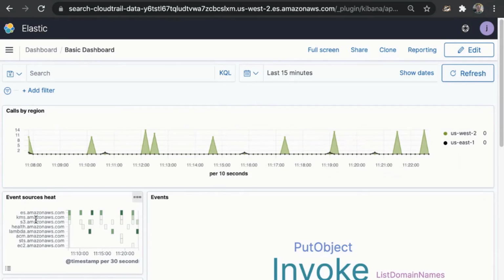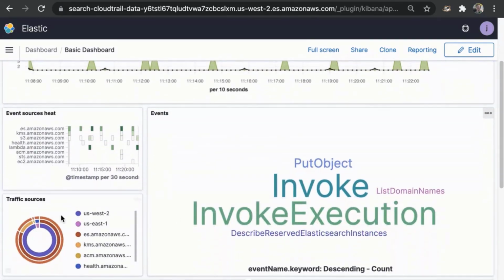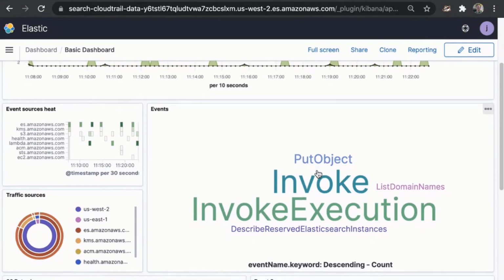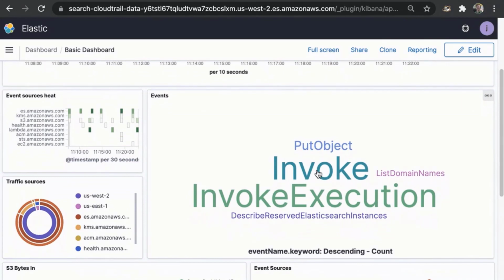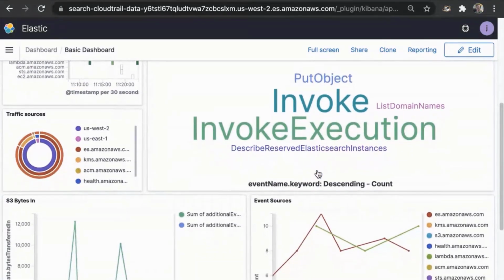This is the event sources. So I'm calling ES, which is Amazon Elasticsearch Service, KMS, our key management store, S3, et cetera. So I get a little heat map here. I can also see where my traffic is coming from and what is happening to it. We even have a tag cloud that lets me know some of the AWS APIs, basically by size.